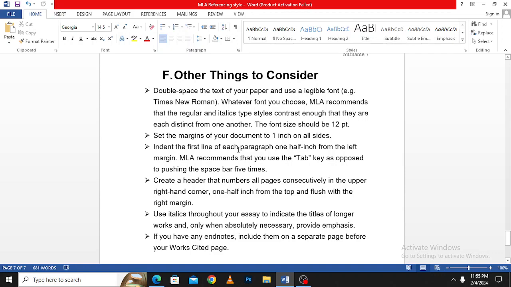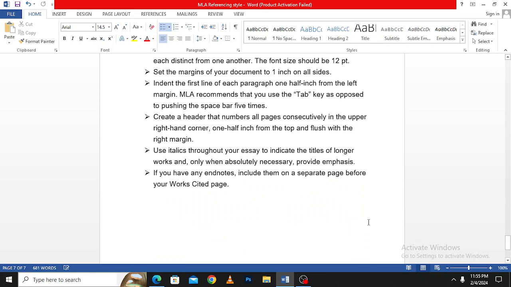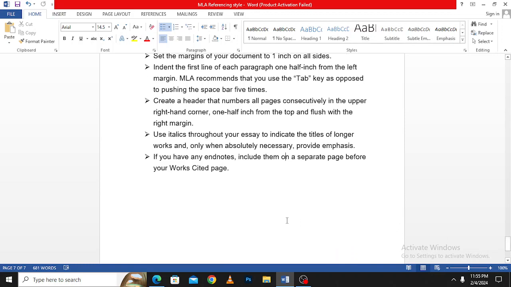with the right margin. Use italics throughout your essay to indicate the titles of longer works and, only when absolutely necessary, provide emphasis. If you have any endnotes, include them on a separate page before your works cited page. Now let's look at this example.